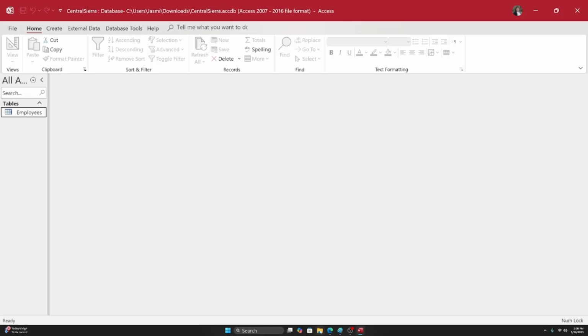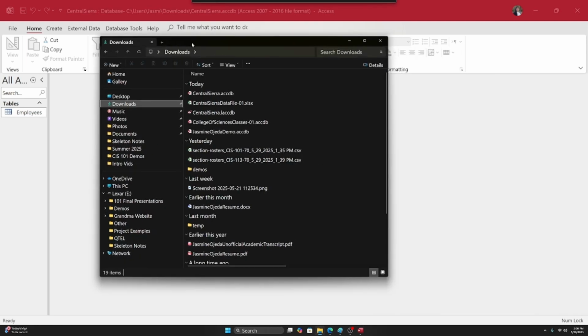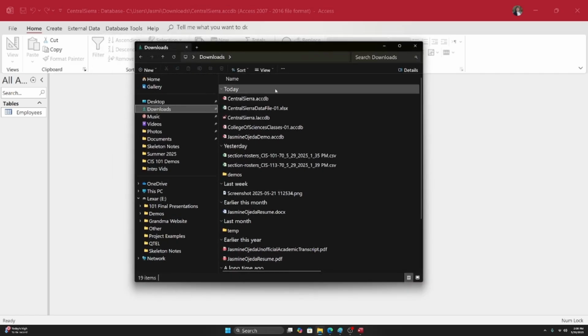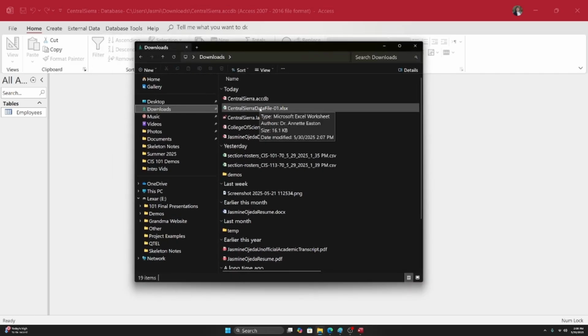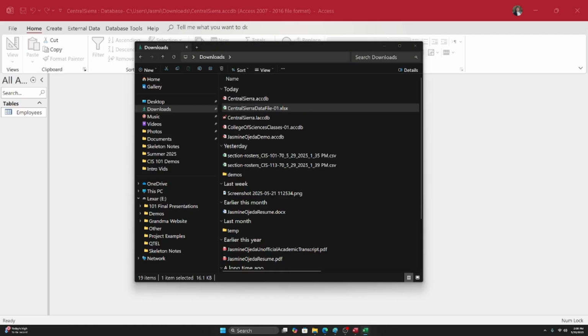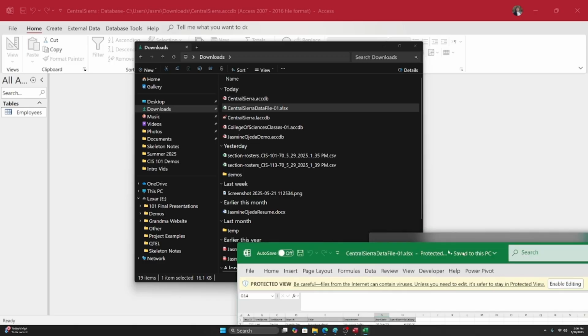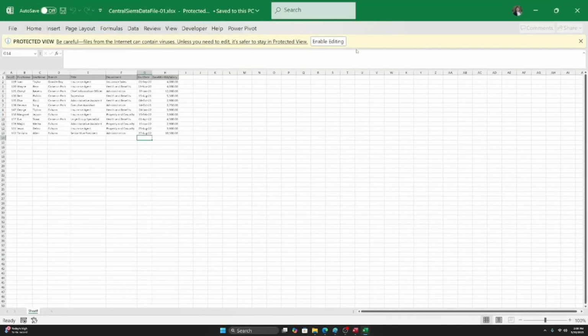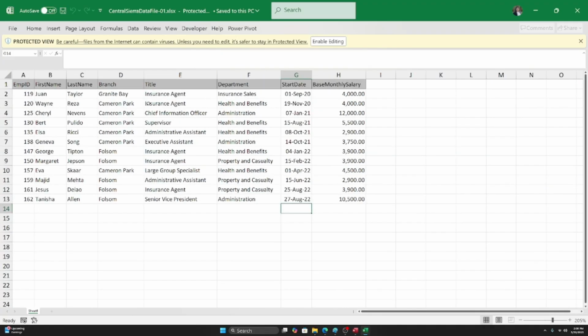Or let me have you, here, let me open up my file explorer. Oh, let me pull it into this screen. And I'm going to have you open up that Excel file that we just had. So that's the Central Sierra data file. It's opening up in another screen for me. Let me bring it in. And go ahead, you don't have to actually click enable editing. I just want you to take a look at this.